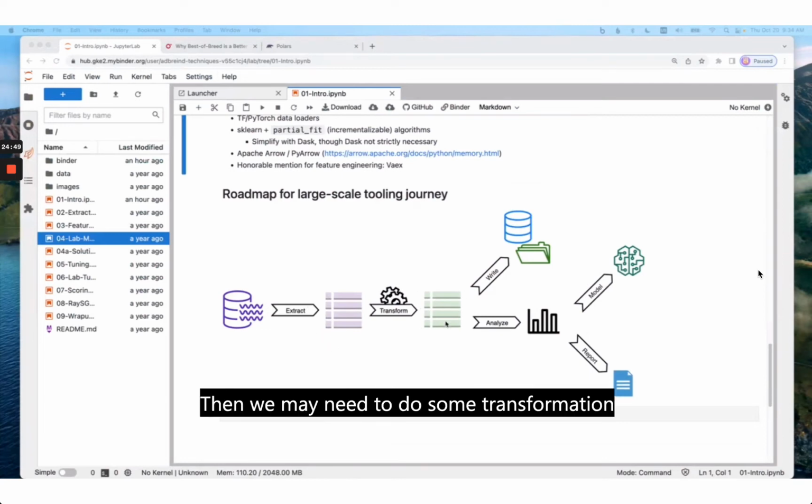Then we may need to do some transformation, for processing. This could be things like aggregating transactions. Maybe aggregating transactions from customers to generate invoices would be a common, pure transformation use case. But we might also be generating reports from this data, or generating features from this data that we want to use for some AI modeling.